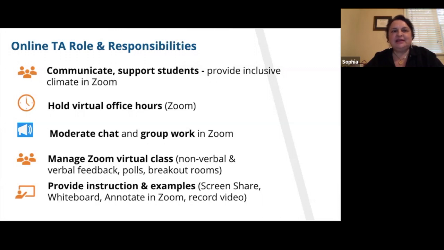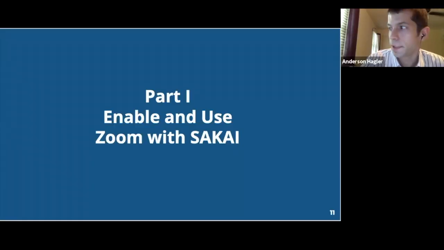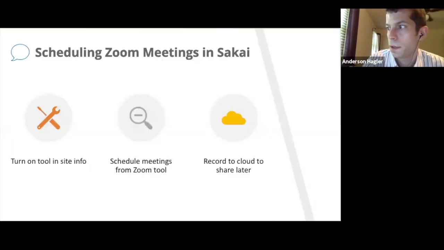And then also providing instruction and sharing those examples, whether using the screen share feature in Zoom, the whiteboard, annotating, and recording video. So we'll touch on a host of these applications today. And I will walk you through Sakai and Zoom and how to use the two together. So we'll talk about how to turn on the tool in your Sakai site, how to schedule meetings in there, and then also how to record in the cloud and then retrieve those recordings.